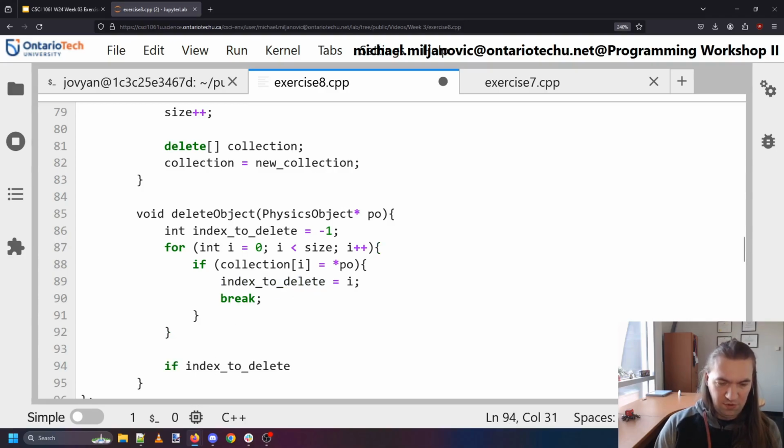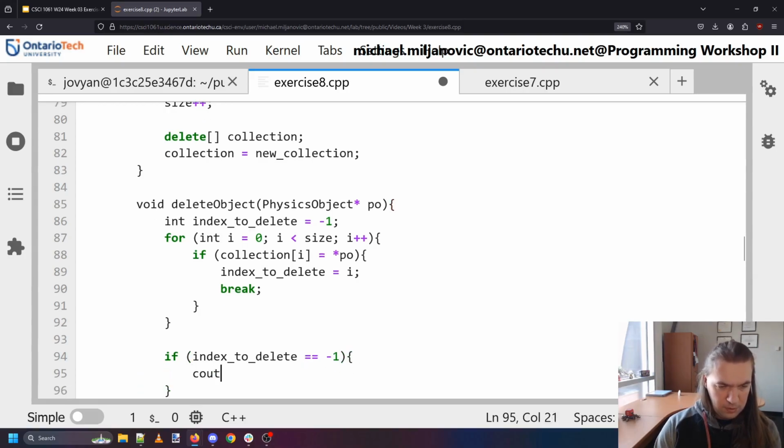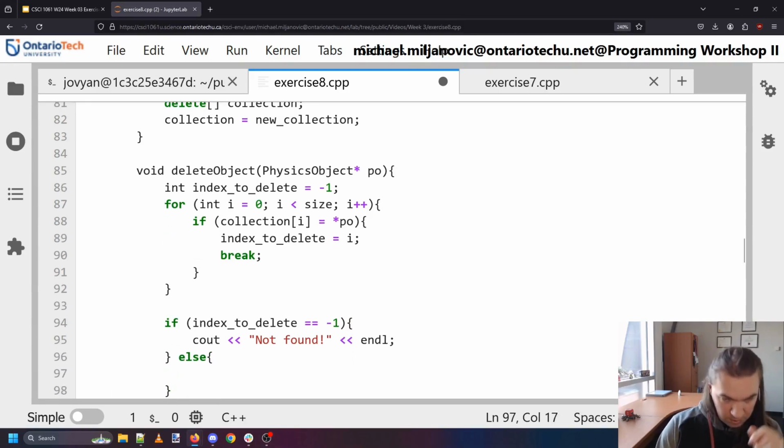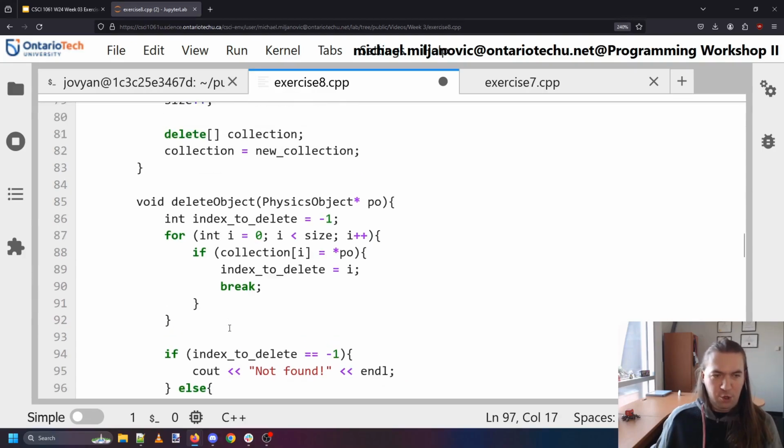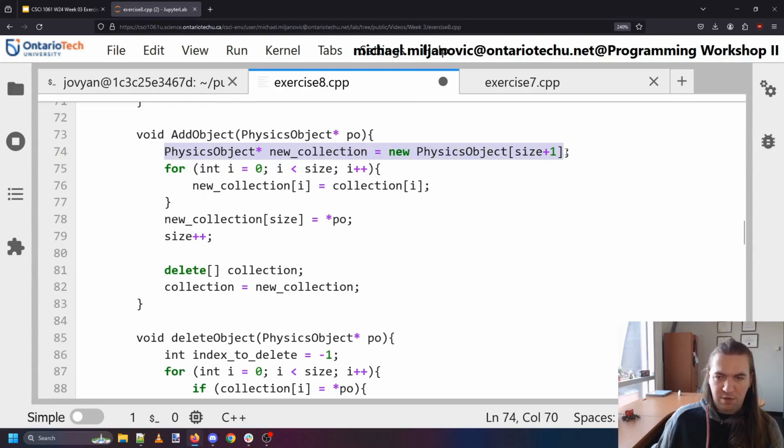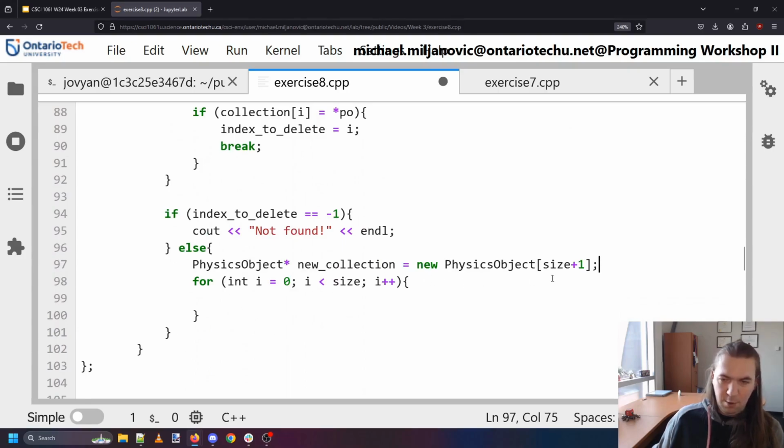If index to delete is -1, this means we didn't find it. And we'll say not found. And that'll be it. Otherwise, we will go through int i equals 0, i less than size, i plus plus. And we need to transfer everything over into a new collection. So we're going to make a new collection the same way we made one with the add object, except this time the size is going to be 1 smaller.